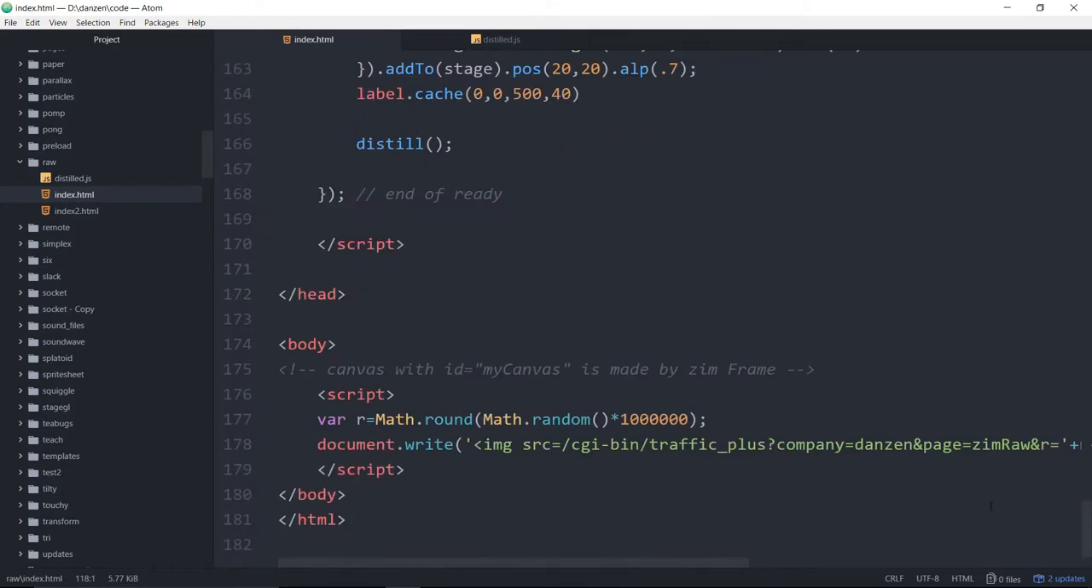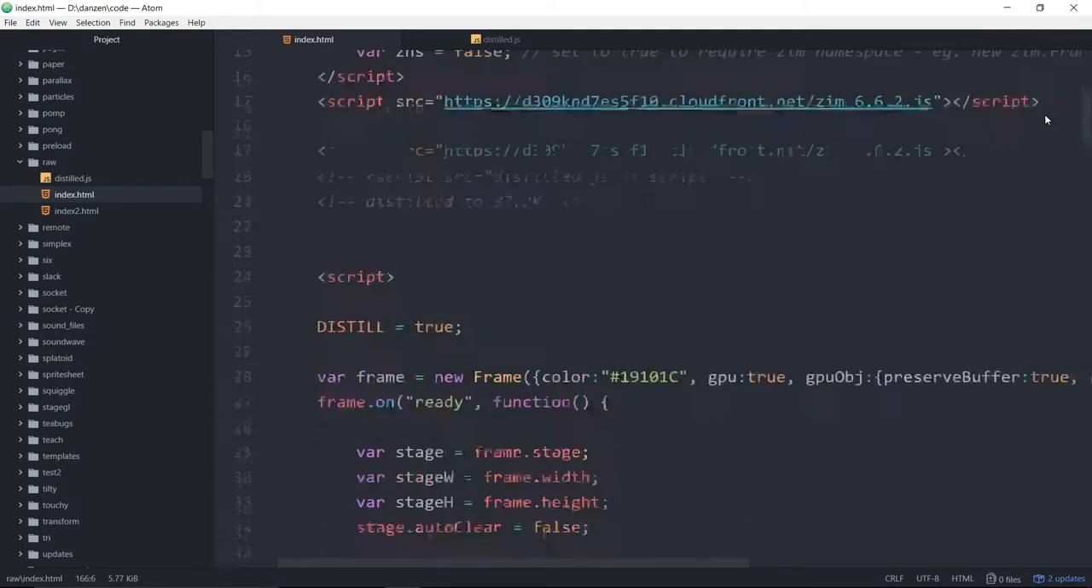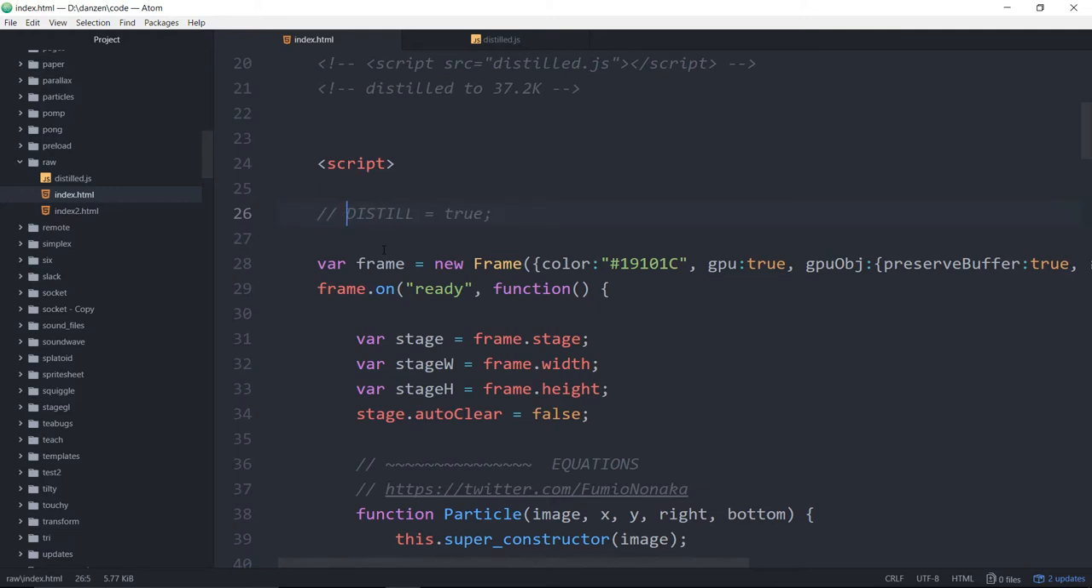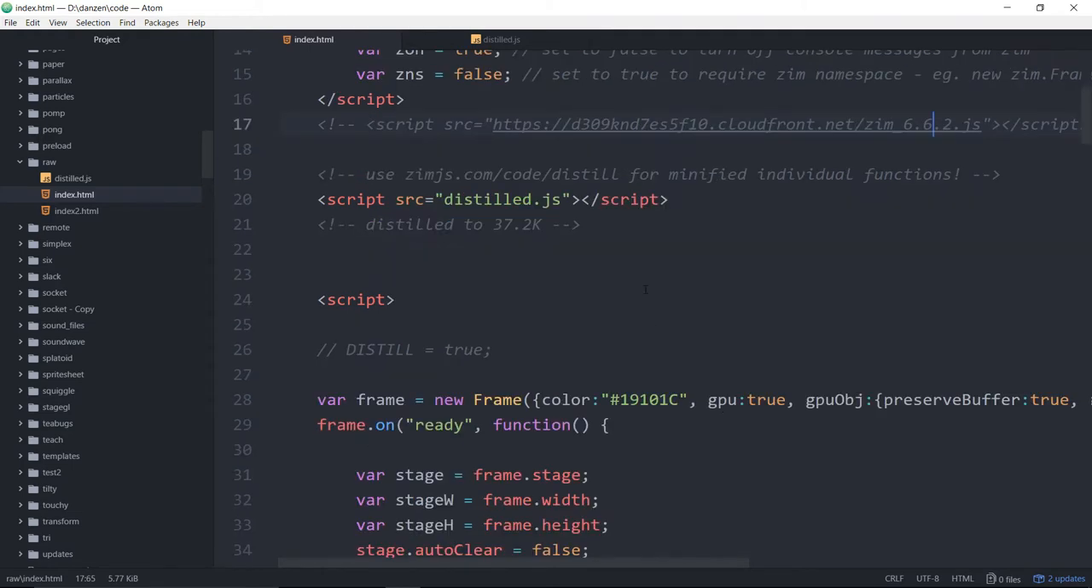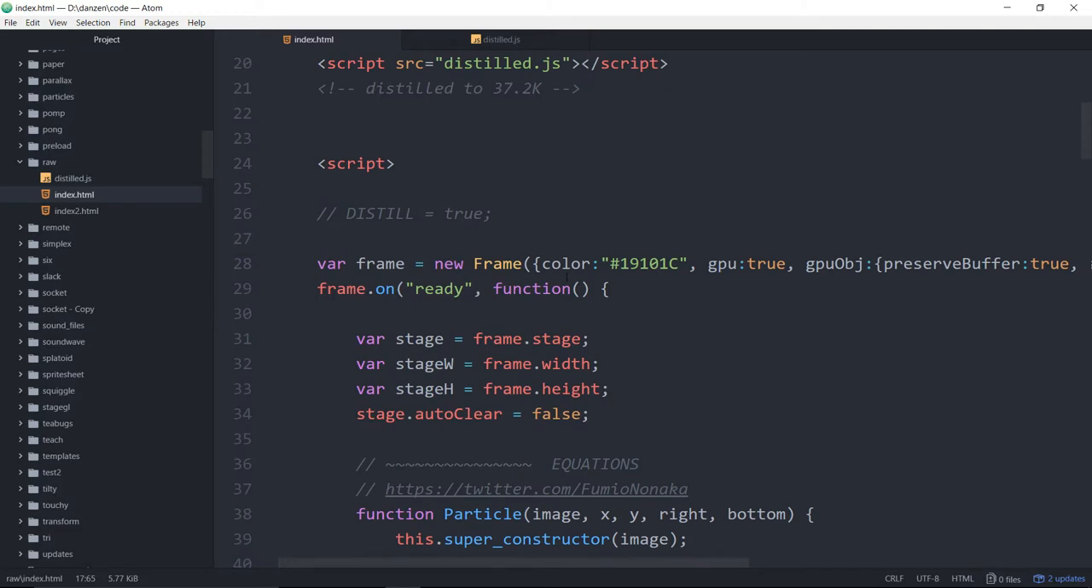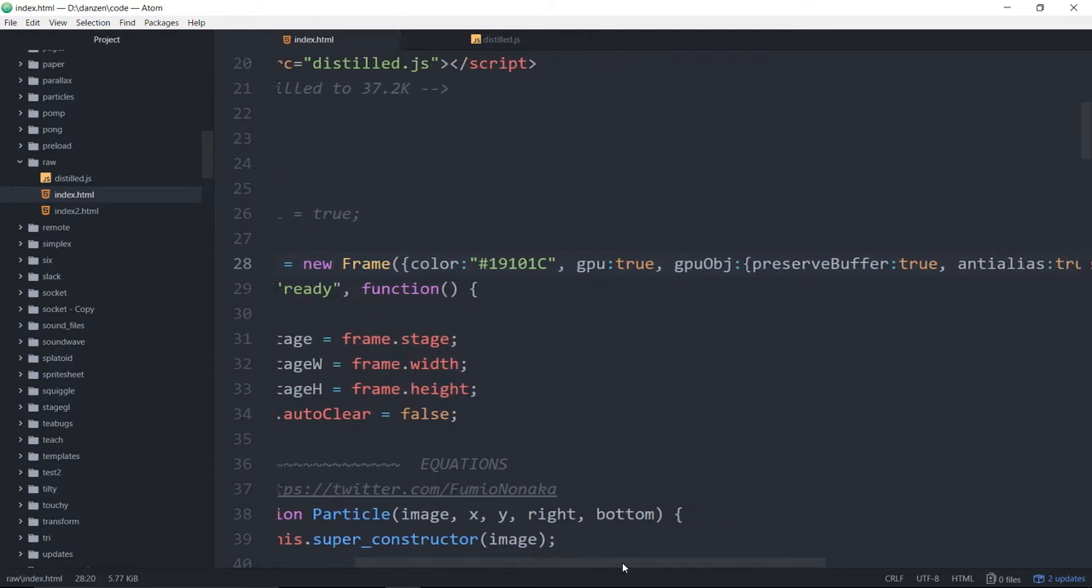Any questions? Now we want to uncomment that when we go back to using the distilled code. We don't need to distill anymore because we've already distilled. We ask for the distilled code instead, and we comment out the main doc. So basically, certainly within 5 minutes, probably within 2 minutes, we can convert a full ZIM library into a distilled version of that and use that instead. Great. All right, so moving along here, we have a new frame that we've made, and there's something a little different than normal.